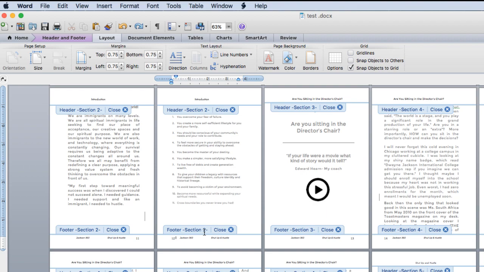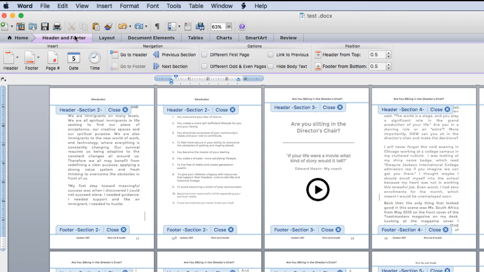See, it says section 2 here, and then here it says section 3 because I did a section break. Now, even though I have a title, whatever introduction you have up there, it will still be over here until you go back to header and footer. And this is going to say link to previous. A check mark will be there. You have to unclick that check mark, and then it will no longer be linked. Because before, they're linked, so that means that whatever title is here is going to be the same title there.